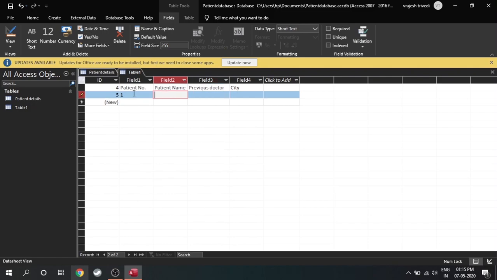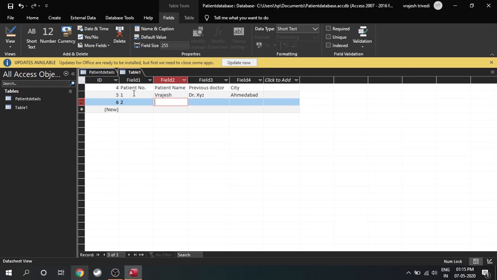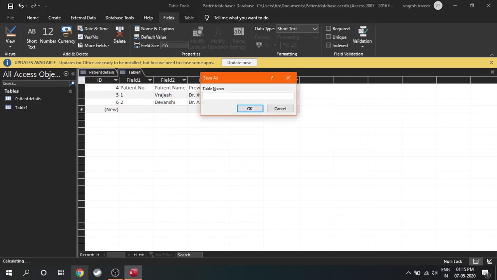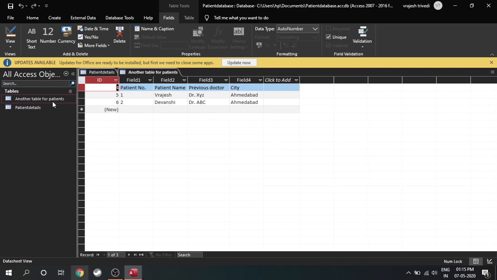So let me enter just two values. So these are the two values. Now if you want to save it, press Ctrl S and name it another table for patients or anything you want to name it. So this is how you do it.